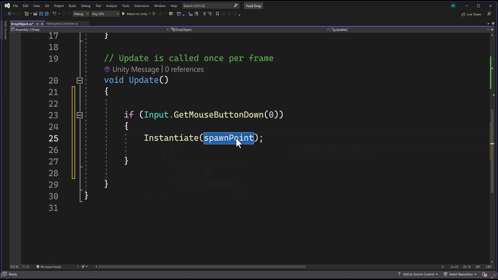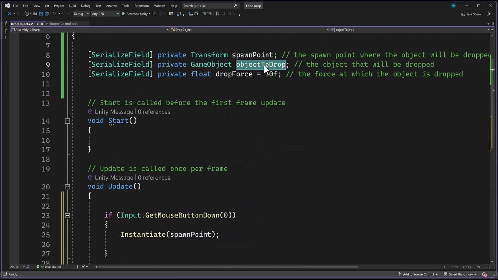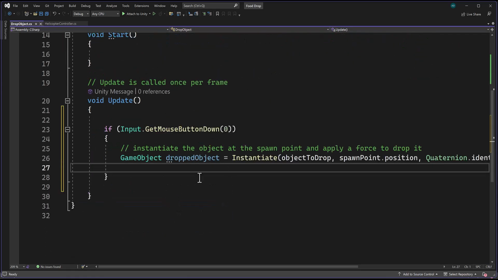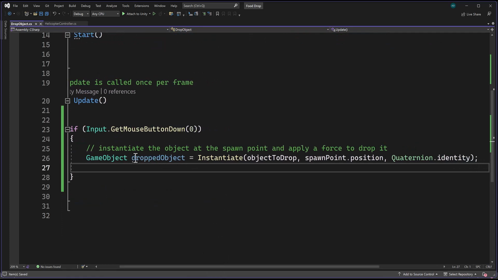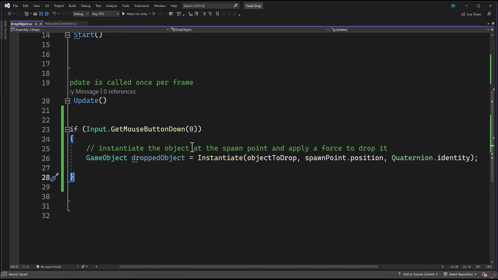And I don't want to instantiate the spawn point. What I'd like to do is instantiate the object to drop, and the position at which I'm going to drop it is the spawn point. So let's go ahead, I'm going to alter this line here. All right, so what I have here is a game object, and if I left click now, it's not only going to instantiate this object, but it's going to store a reference to whatever object comes out. So that's going to be our crate. Let me save this and show you. Let's jump back into Unity, and then we'll add another line of code that's going to add some drop force to the object.